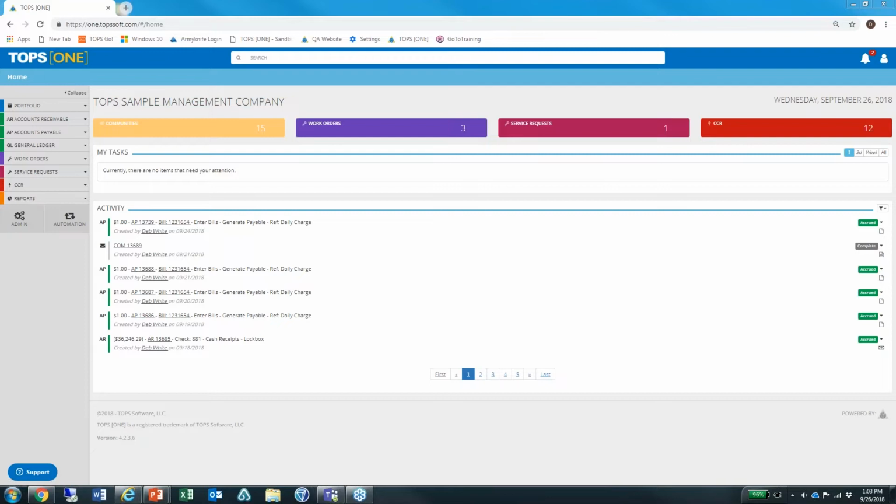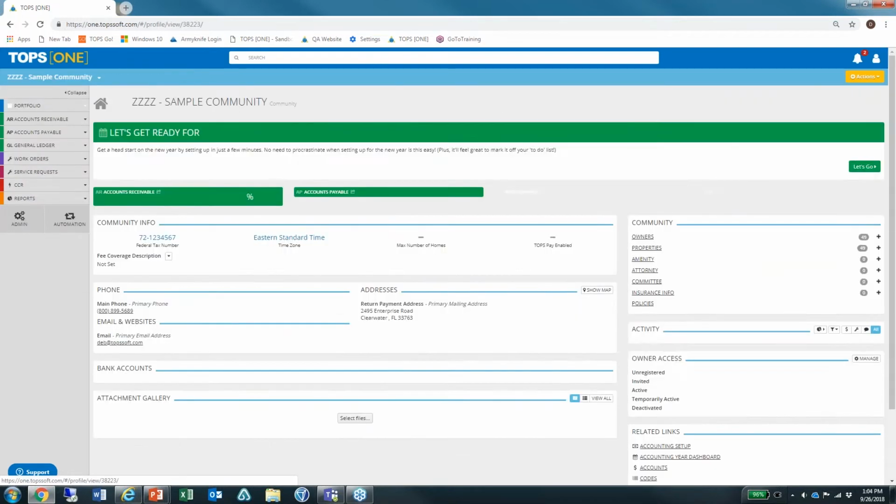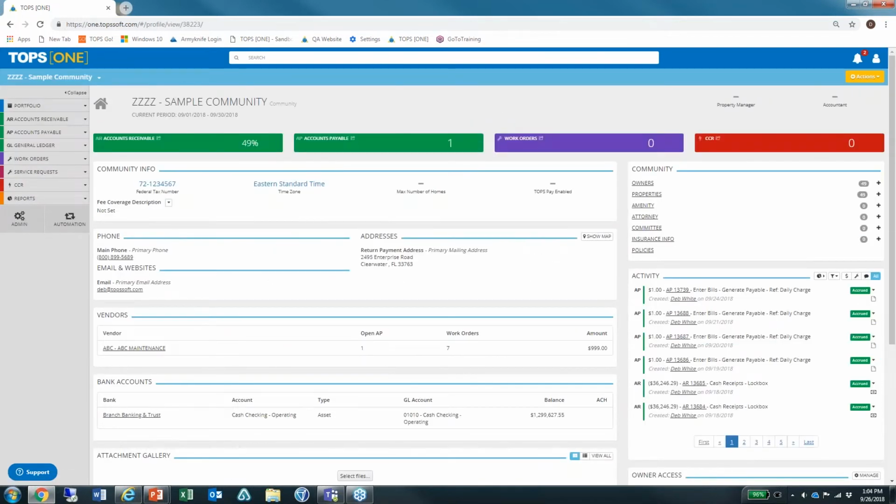You should be viewing my TOPS 1 screen. The Mass Edit feature works on a community by community basis. So let's go ahead and select a community. Basically, you want to be within the community you're going to be working with. You'll see I'm on the community page. Simply going to click on Portfolios, and I'm going to select Properties from the menu on the left-hand side.